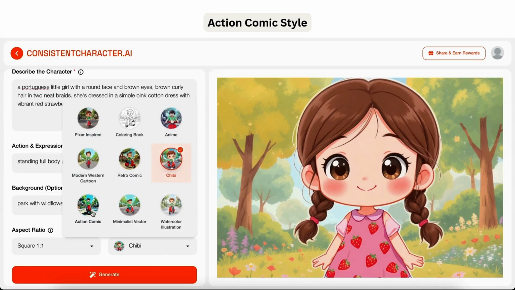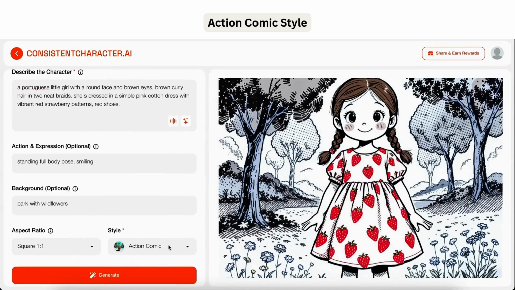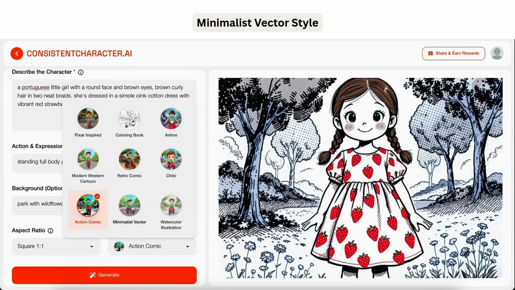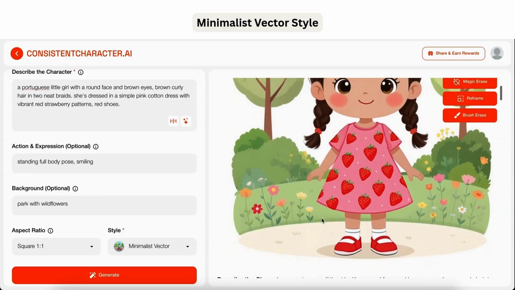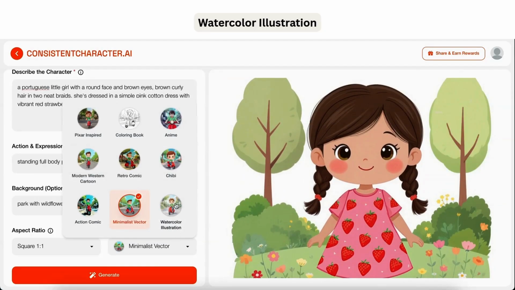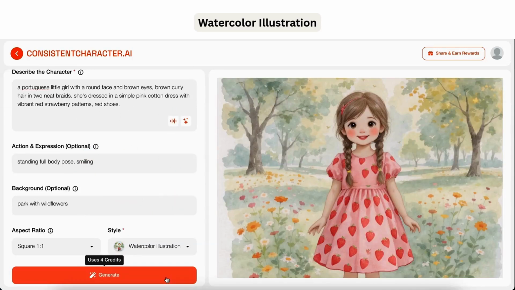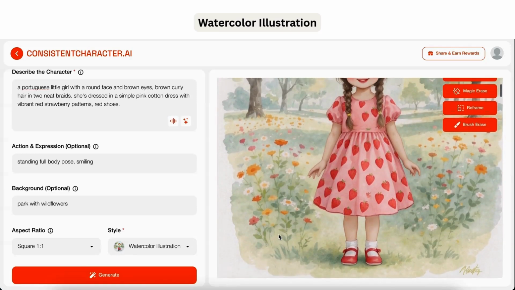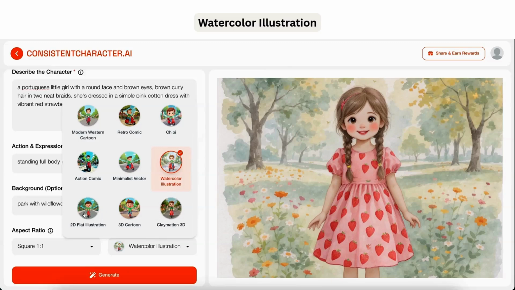And now the next style is action comic. And let's try the next style, minimalistic vector style illustration. I love this one. Watercolor illustration. Looks like a piece of art. Now I will scroll down and I will find extra 3 styles to choose from.